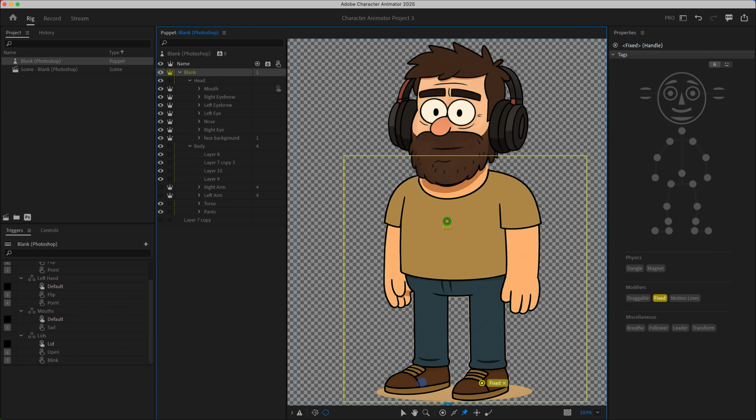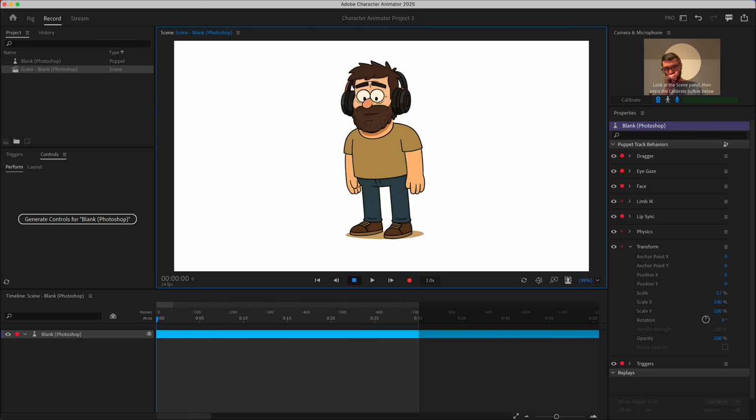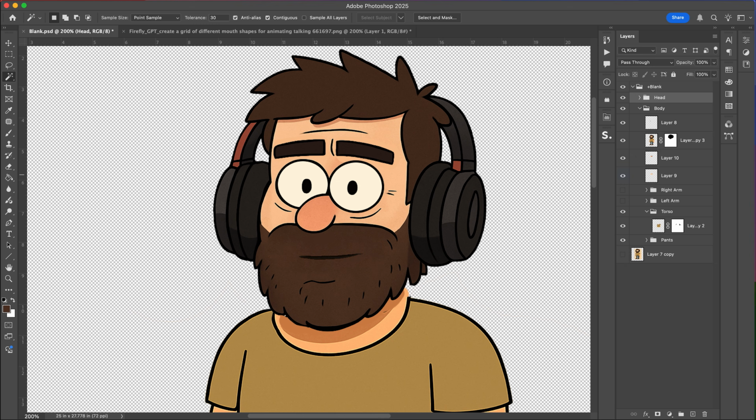Now that we've got the face working how we want, we can rig the rest of the body. So Character Animator has these pin tools where you can actually have fixed elements. So we're just going to fix the feet here so that the body won't float around in space anymore.